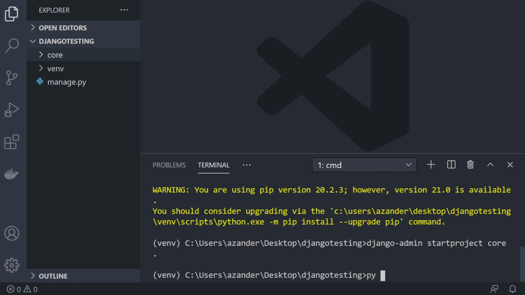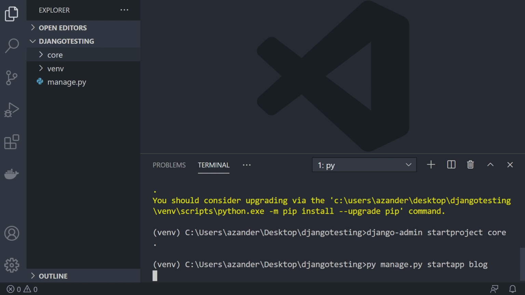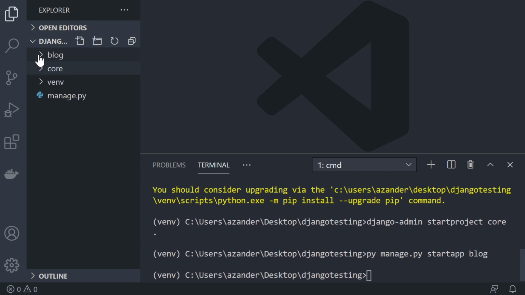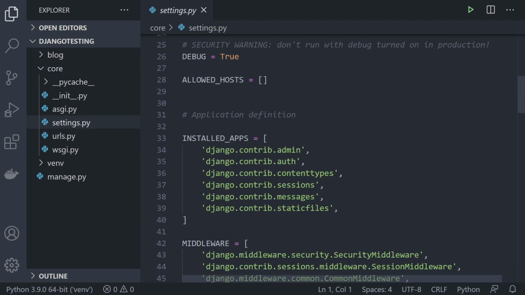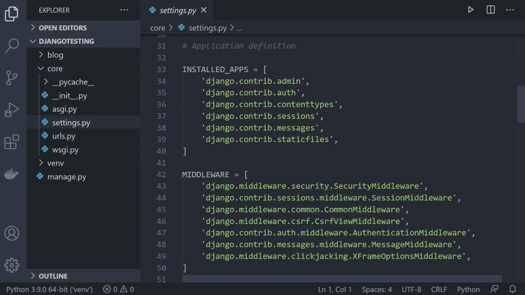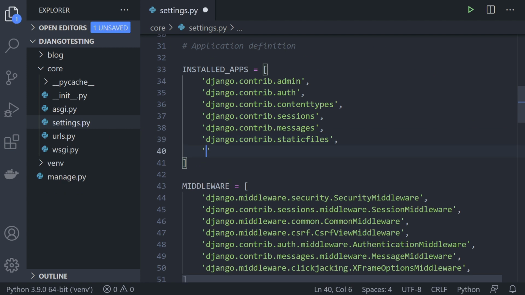So now I can just type in manage.py and then startapp. And then I'm going to create an app here. I'm going to call this blog for now. Okay, so now we've got a new project folder. I just need to register that because we're going to be setting up some models. So let's go ahead in the core settings and just add that to the installed apps.